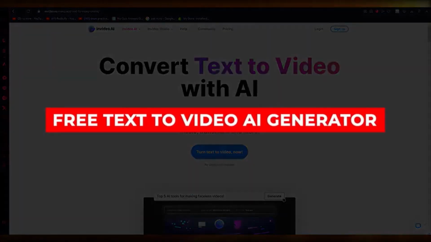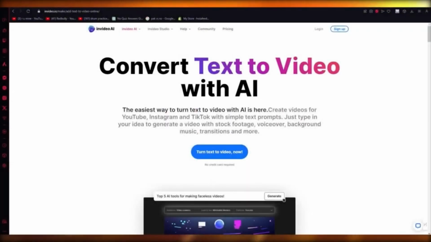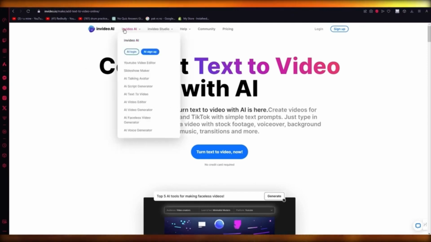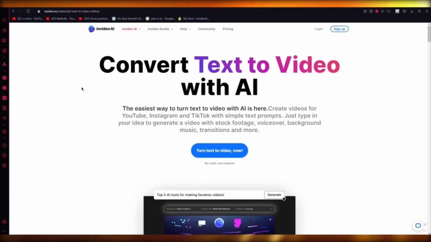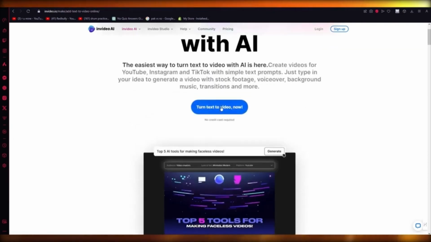Free text to video AI generator. Hello everyone, in this video I'm going to be telling you how you can convert your text to video in the easiest and simplest way possible. To start things off, you're going to come over to Invideo.io and go to Invideo AI. Once you're in, you're going to go to AI text to video. And here you can see you can turn text to video right now. No credit card required. It's totally free.